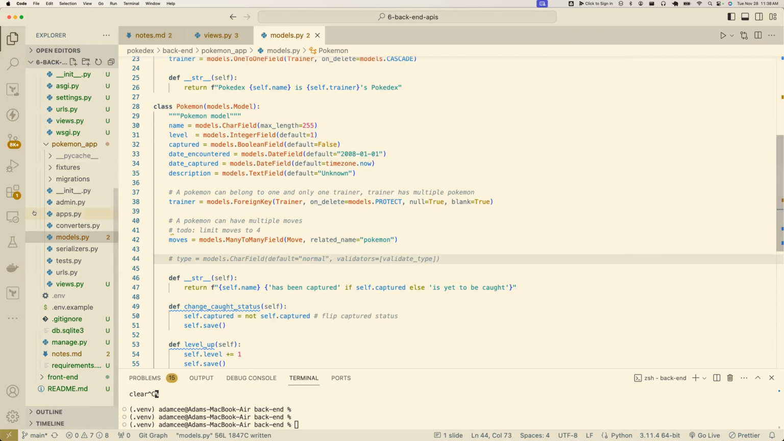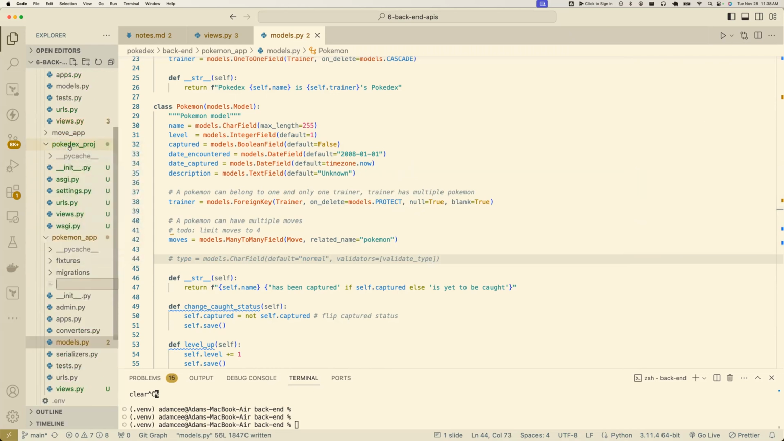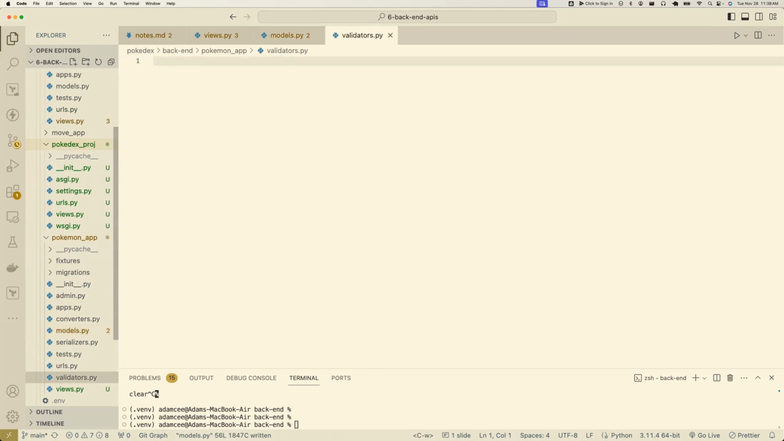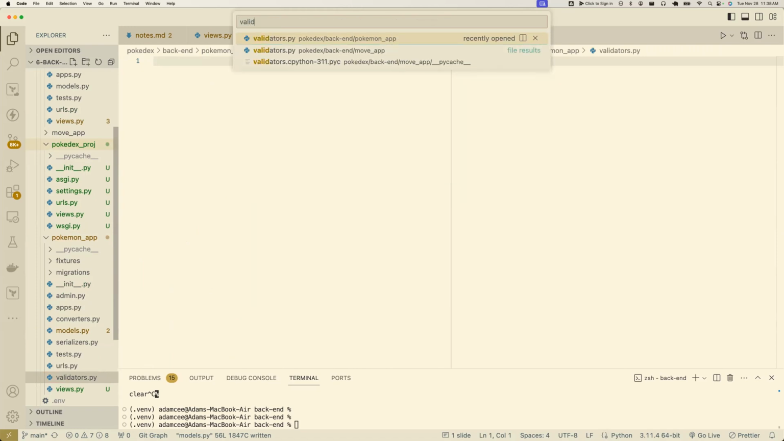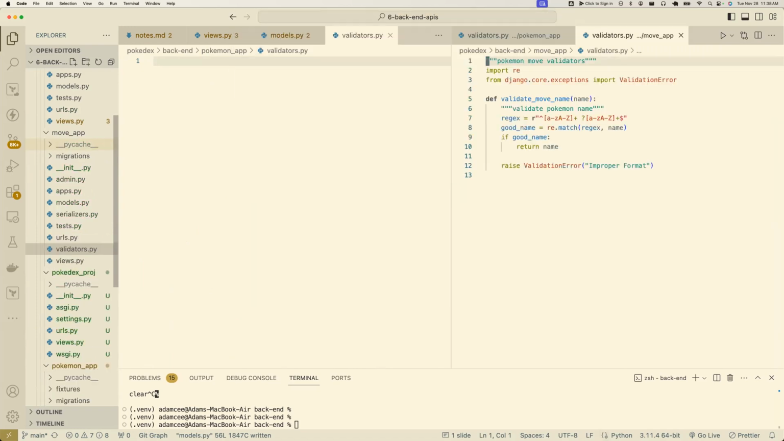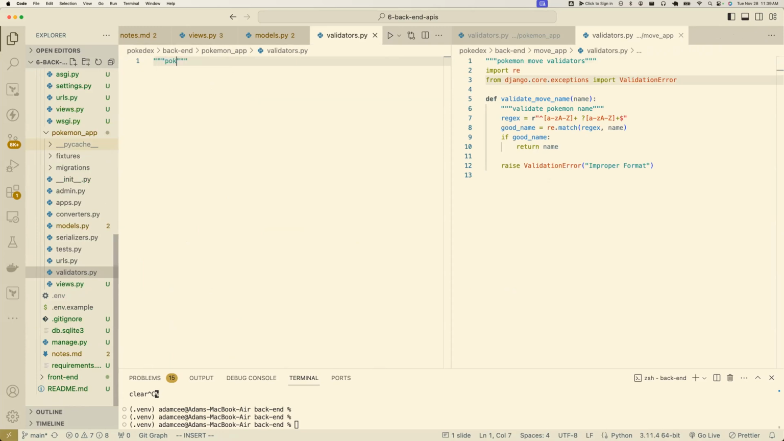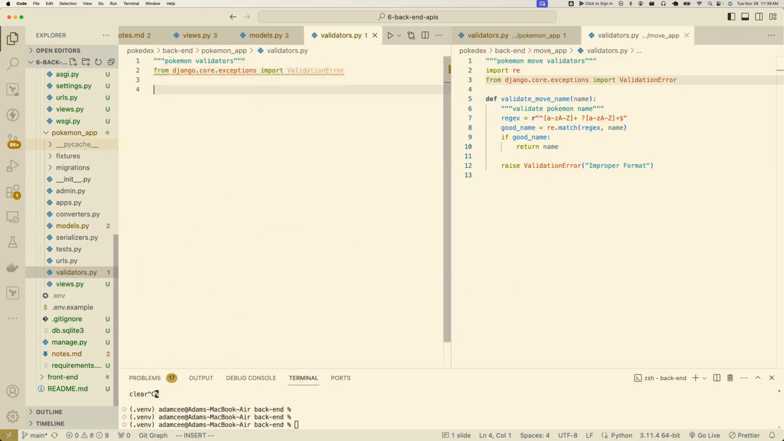So I actually don't have any validators in my Pokemon app, but I do elsewhere. So I'm going to create the validators.py file for my Pokemon. I'm going to do a split, and on the right side here, I'm going to open up one of my other validators that I do have, and I'm going to use this as guide code. And we know we're going to want to use a validation error.